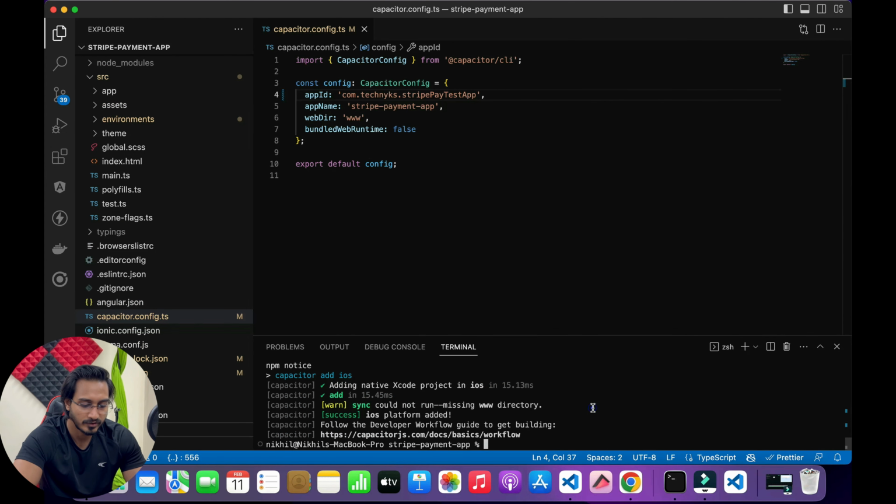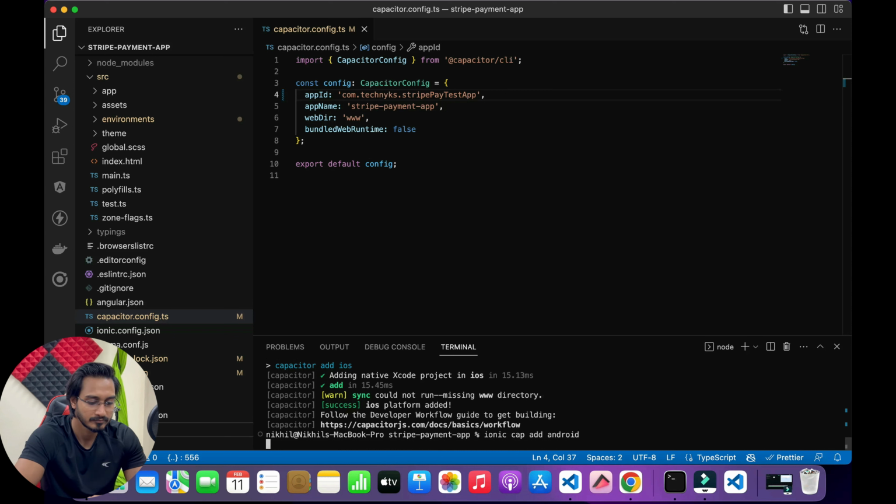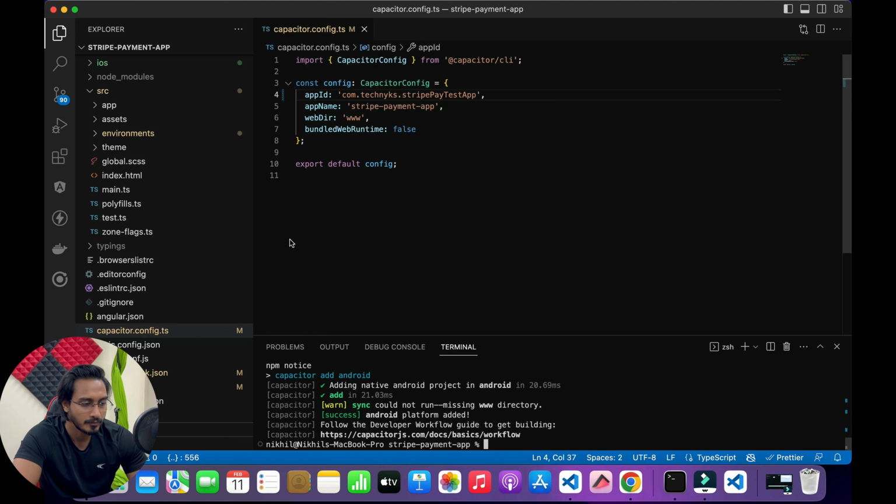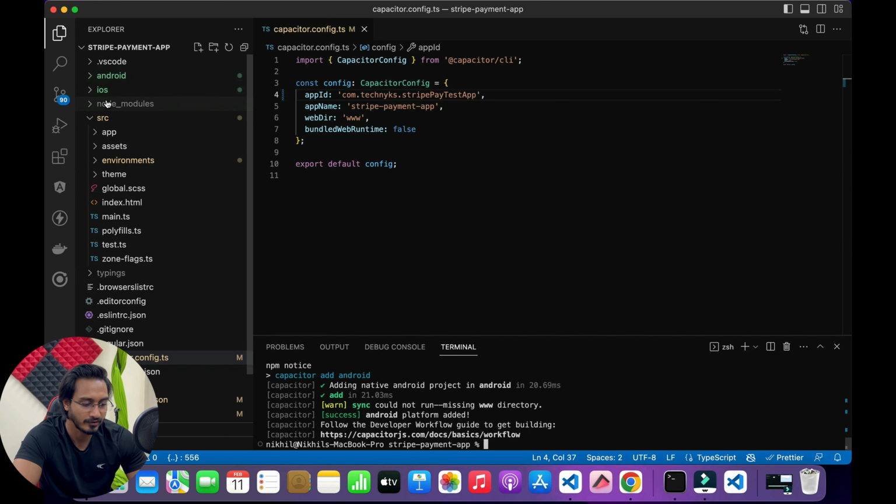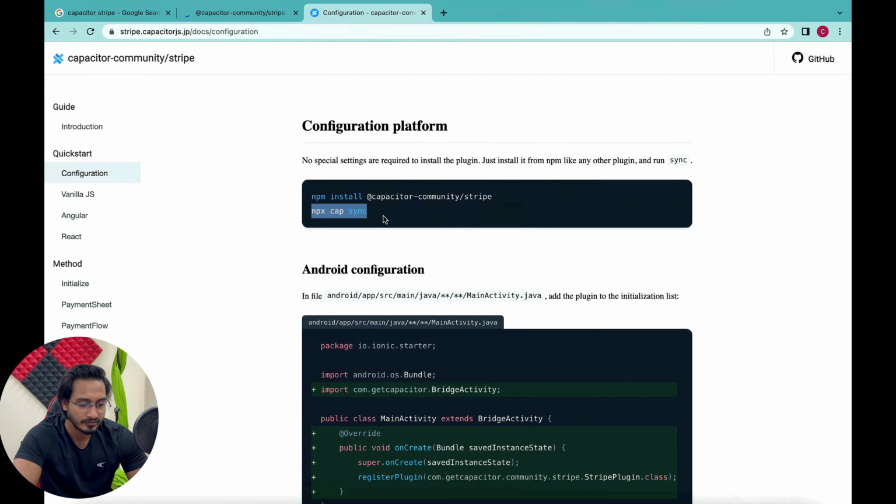All right, the iOS one is added. Now I'm going to go for Android one also. Alright, both the platforms are added now. You can see the folders out here. Now what exactly do I need to do?